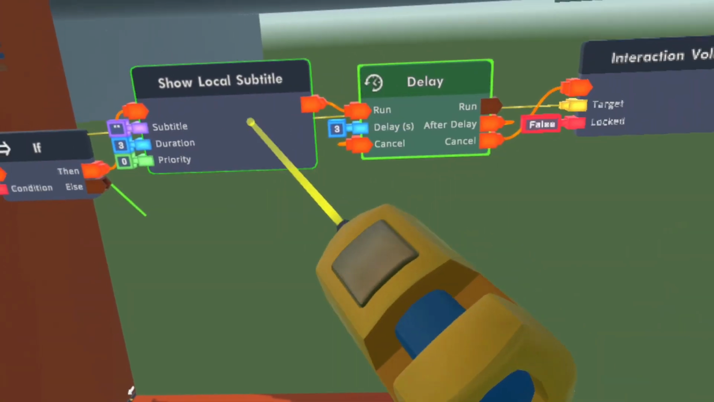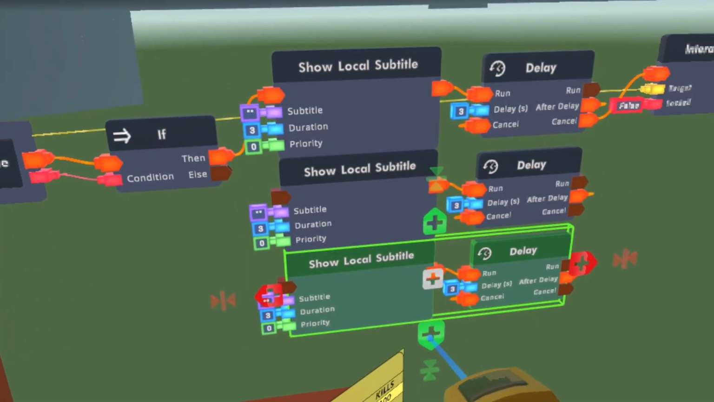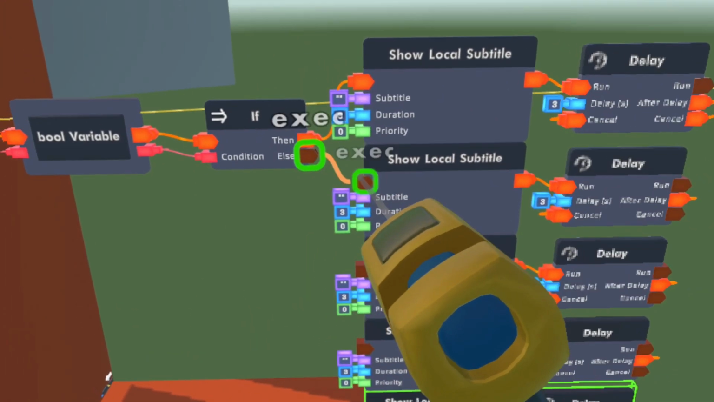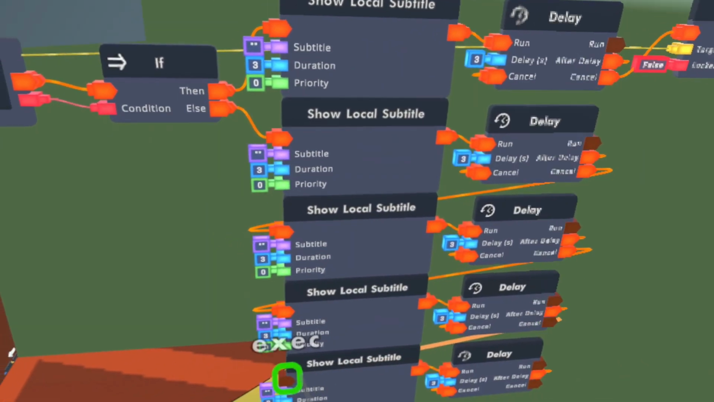If you are wondering why I copied the show local subtitle and the delay chip 4 more times, it's because I will be writing story in them, so every time the text is finished displaying, a new text will pop up until the point I decide to give the player the mission.